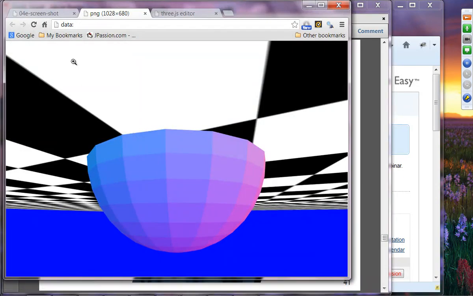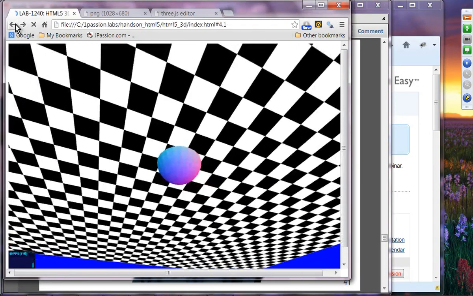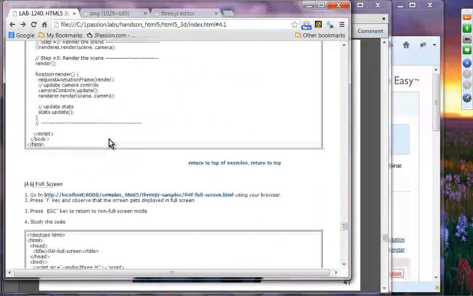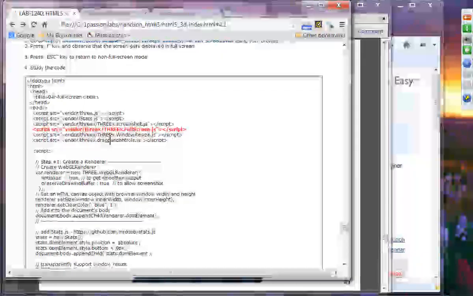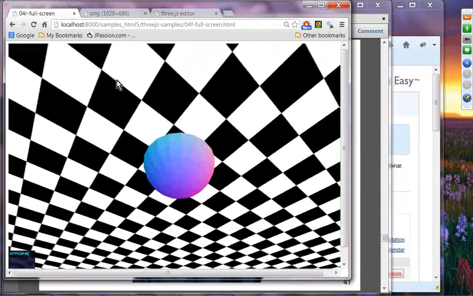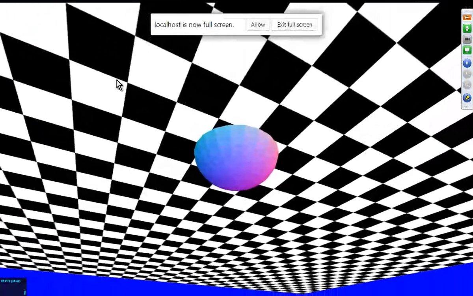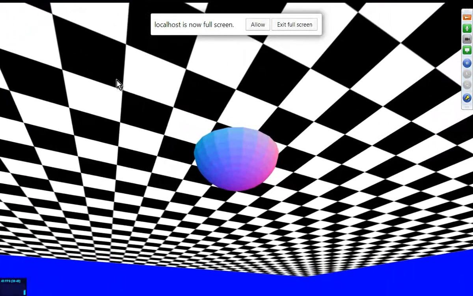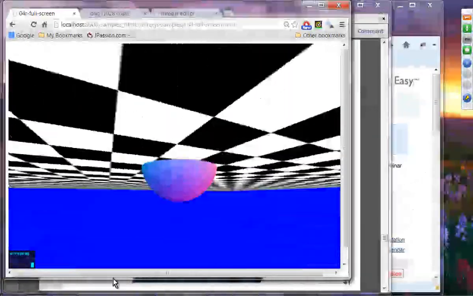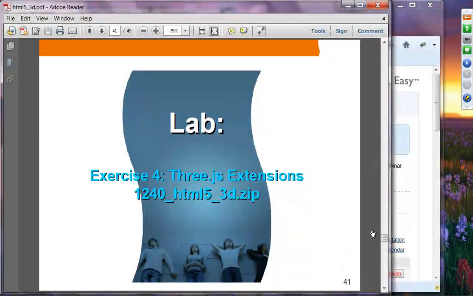So this is full screen. I'm going to press F. Now you can see everything is full screen. Exit full screen, coming back, and that's the end of this particular section of the presentation. So this is for extensions.